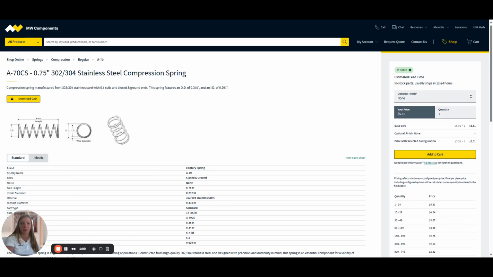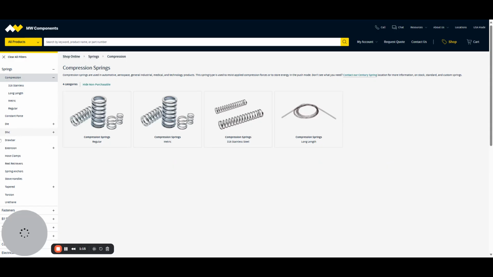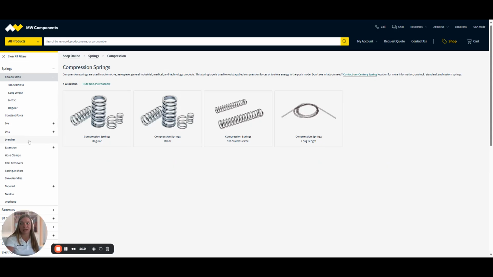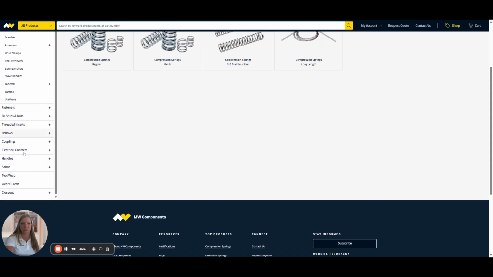Depending on the category that you're looking for, you'll be able to see filters on the left side of the screen that include material, size, product type, and different things so you can find the product that you're looking for.